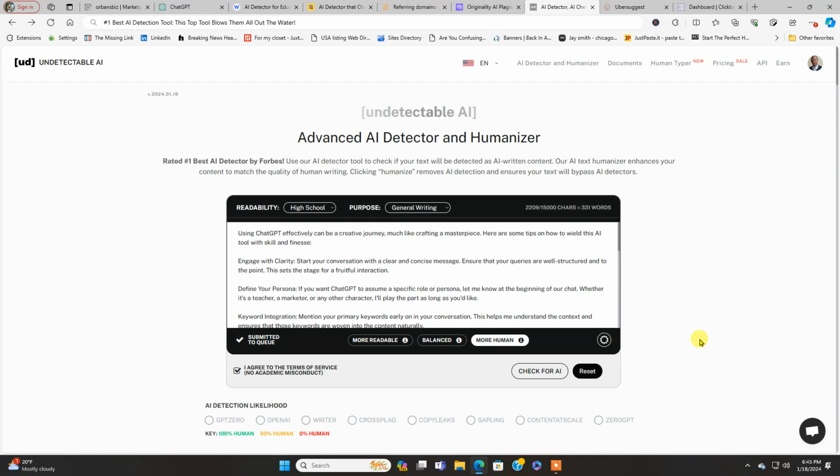So let's go through this one more time. What you got to do here is you just paste your content in from ChatGPT. Choose your readability level. You got these choices here. Purpose, what kind of writing you're doing. Paste it in there. If it comes back as AI detected, click to humanize, and you click the Humanize Again button. And there's your content. It's as simple as that. It's an excellent tool. I've been using it for a while now. Definitely highly recommend it. So go check it out.